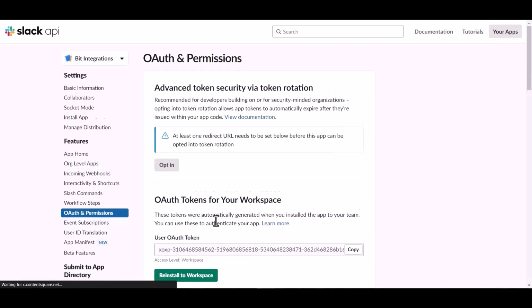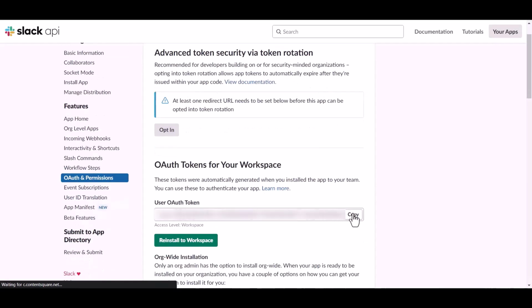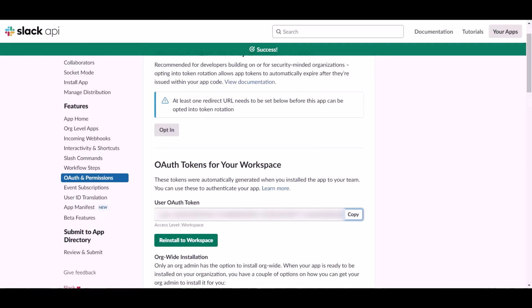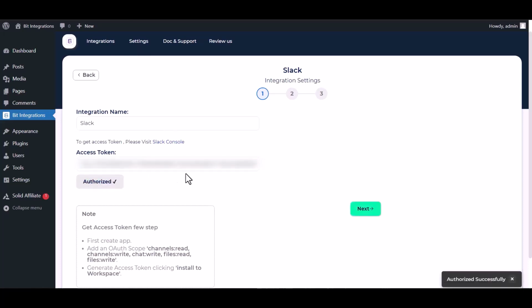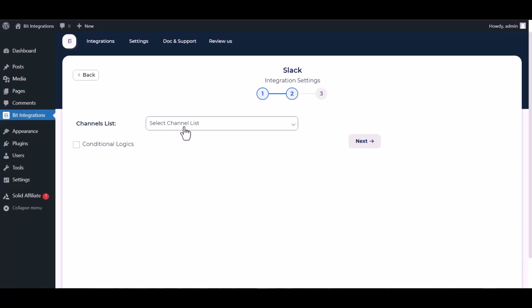Copy the user OAuth token and paste it here. Authorize it. Authorization is successfully done. Now click on Next. Select Channels list.